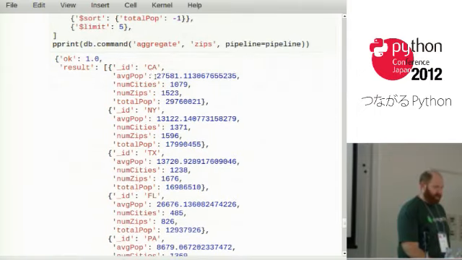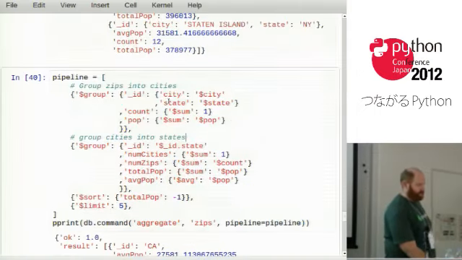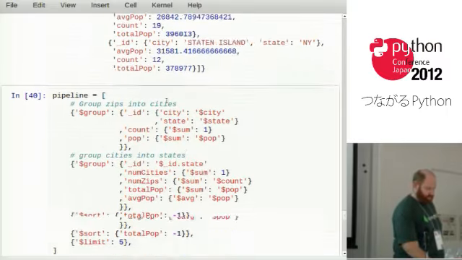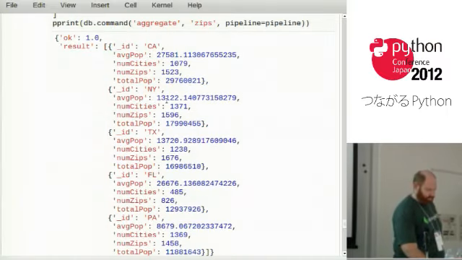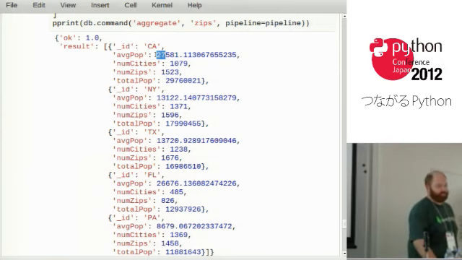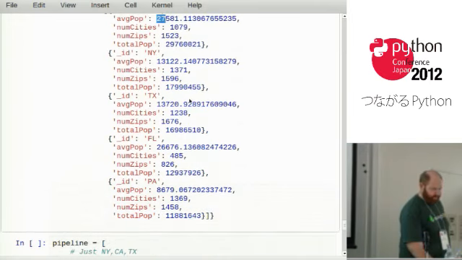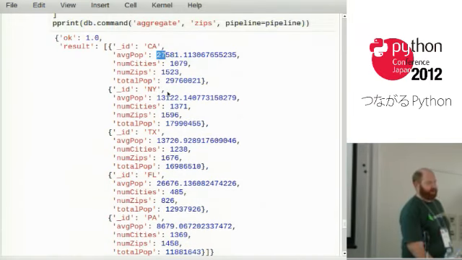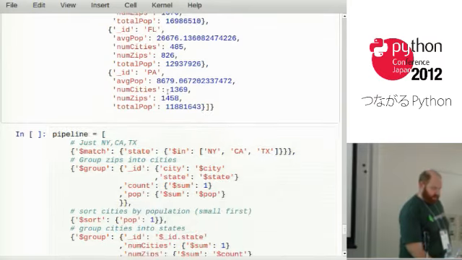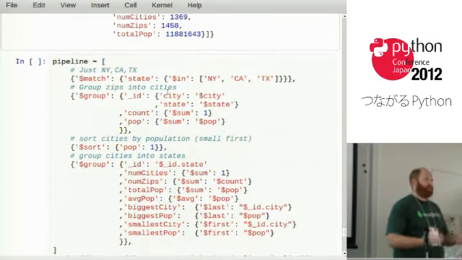So this will show California as the biggest, with roughly 30 million people. And an average population, each city has an average of 27,000 people. And so on. The 3 biggest being California, New York, and Texas. So getting, as I said, increasingly more complex.